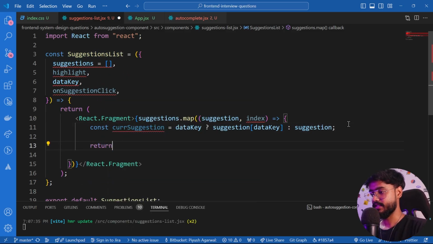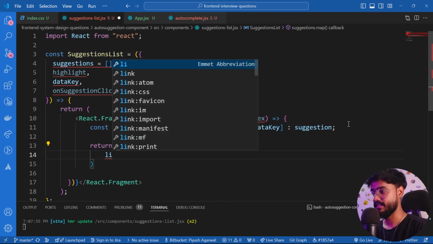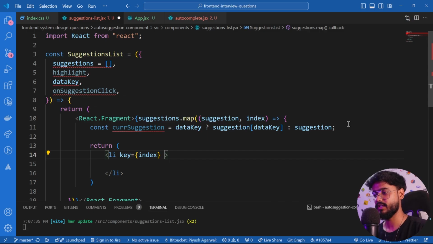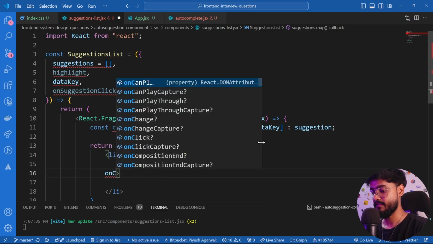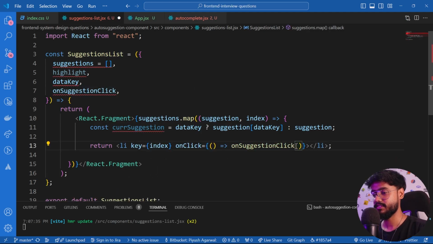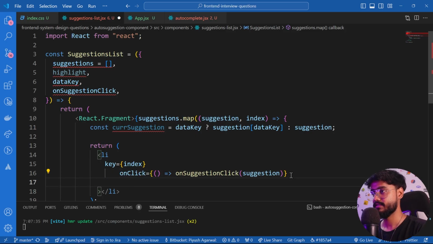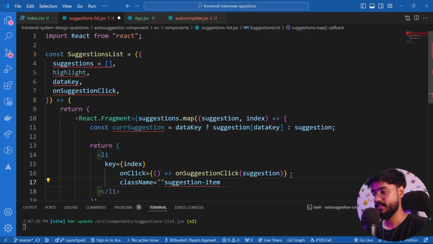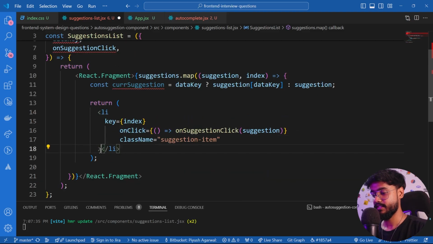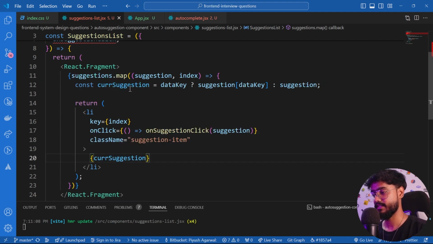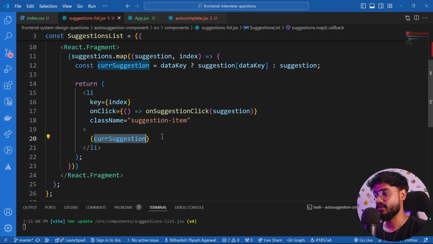Simple. So I'll say return, and inside this return, I'll have a list tag, which will say key equals index, or if you have any ID, you can use that ID as well. After that, I'll have an onClick, which will trigger this onSuggestionClick over here. And onSuggestionClick will simply take this suggestion, the whole object, right? Below this, I'll have the className of suggestion-item. I'll go on and style it in just a moment. And inside this list, simply I'm going to render this current suggestion, and I'll add that highlighting logic as well over here.